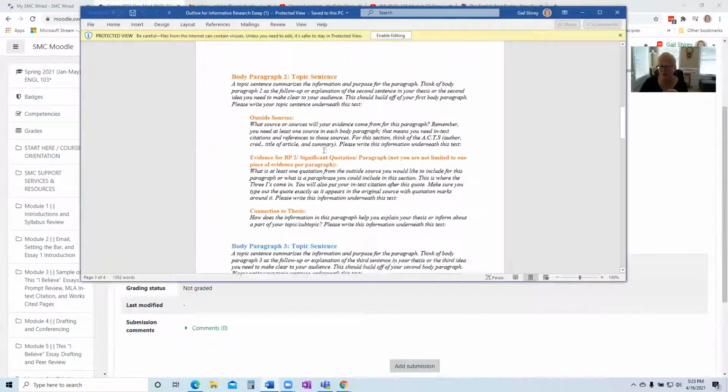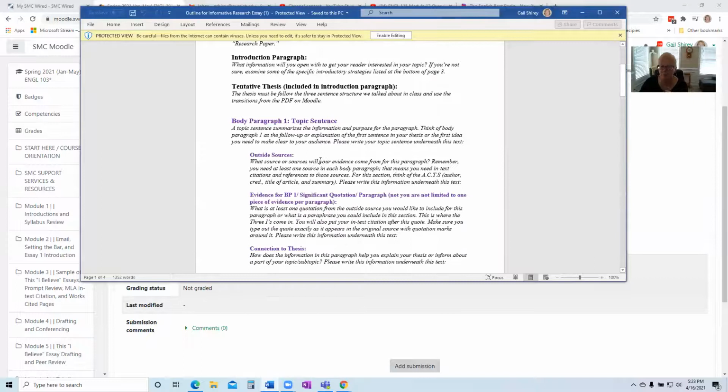Now, that means I want you to complete the things in purple. So for each of those purples, you need to address it. It's telling you right here what you need to do. It gives you a little information, and then right here it says, please write your topic sentence underneath this text. Bam. Then you enable editing and do your typing.